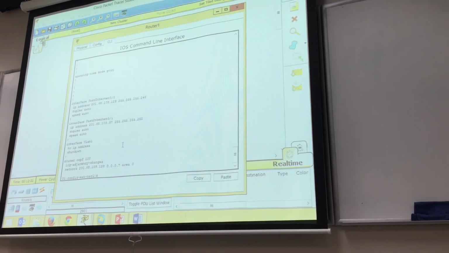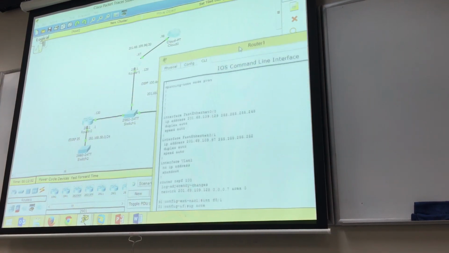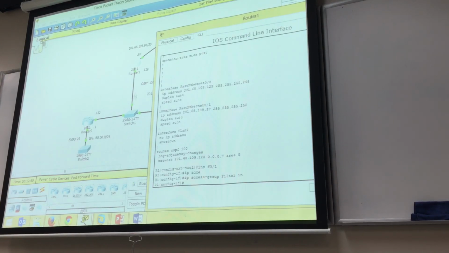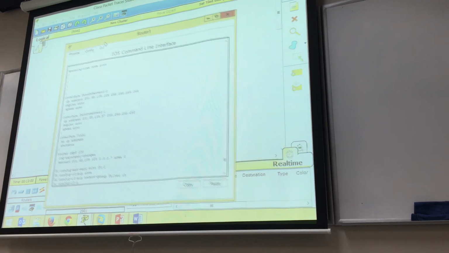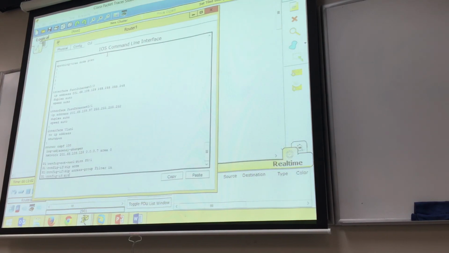So let me fix that by going to interface. For those of you who were on Tuesday, I need to use IP access group filter inbound. So that'll filter that traffic coming from the internet. Like I said, I want to filter that RFC traffic so it doesn't hit this router. So I'm going to go onto the inside interface, which is FastEthernet 0/0, and I'm going to apply IP access group.